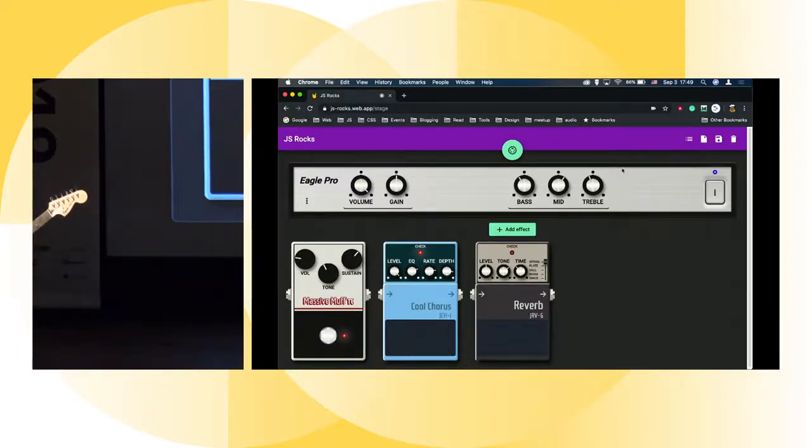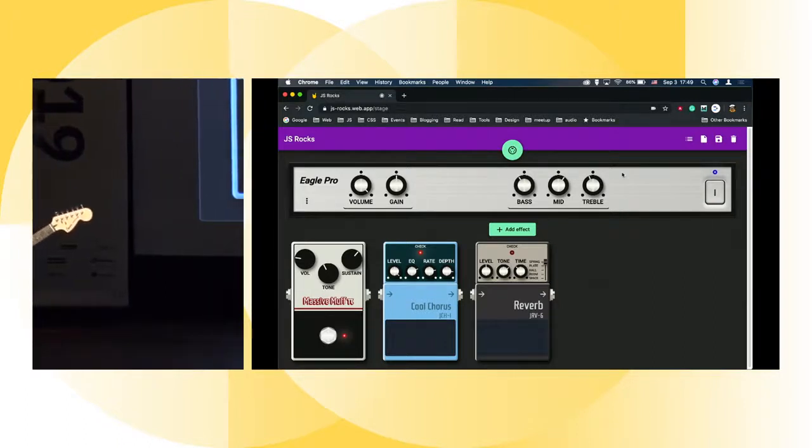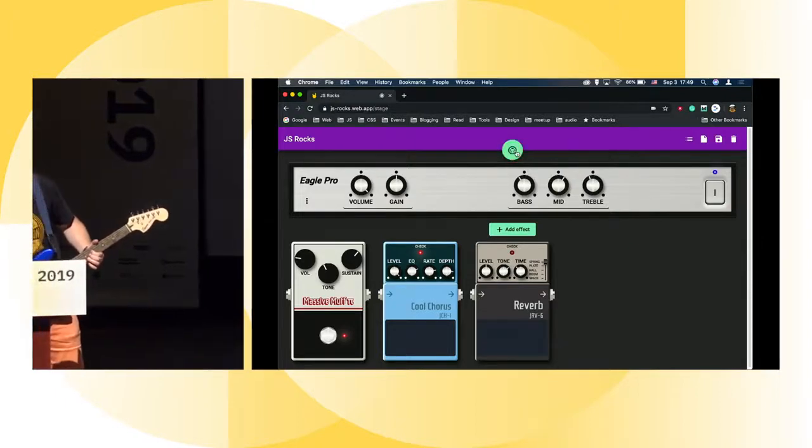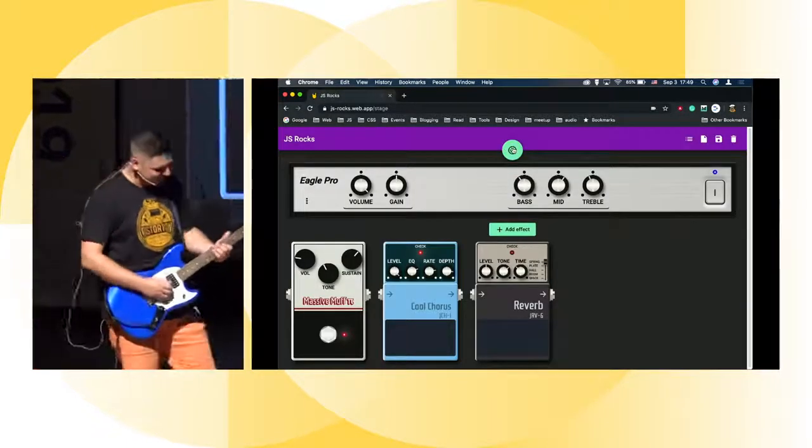Is it turned off? Why is there no sound? Is there any input? Okay. Now it's, yeah.